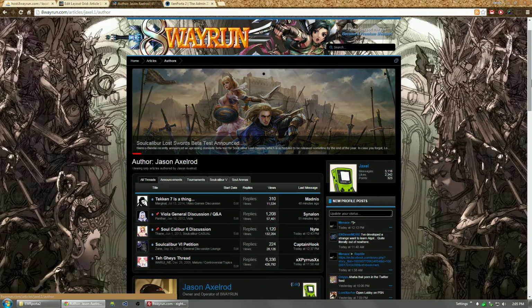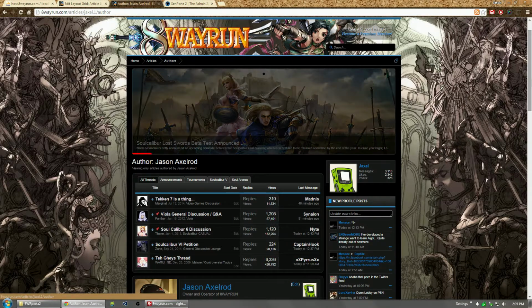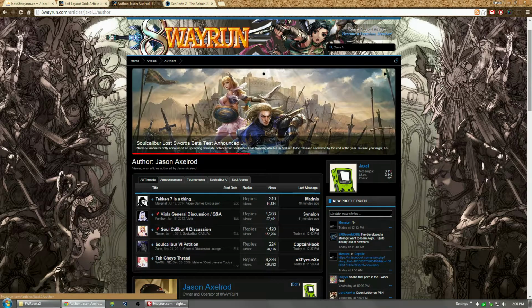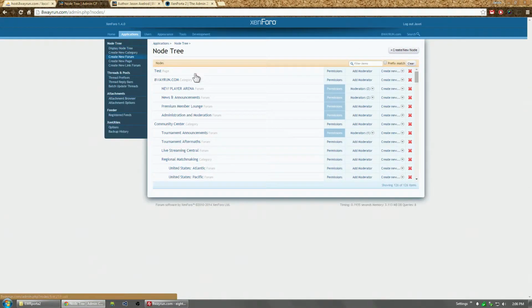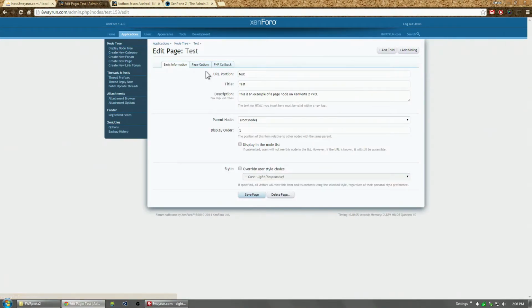And I know people are saying, hey, I want to have a drag and droppable articles list. Well, you technically can already do that. As I said, this articles list page is a pre-set up page in a specific style. If you want to make your entire portal completely customizable to yourself, all you have to do is make a blank node. And I made a page node called test.